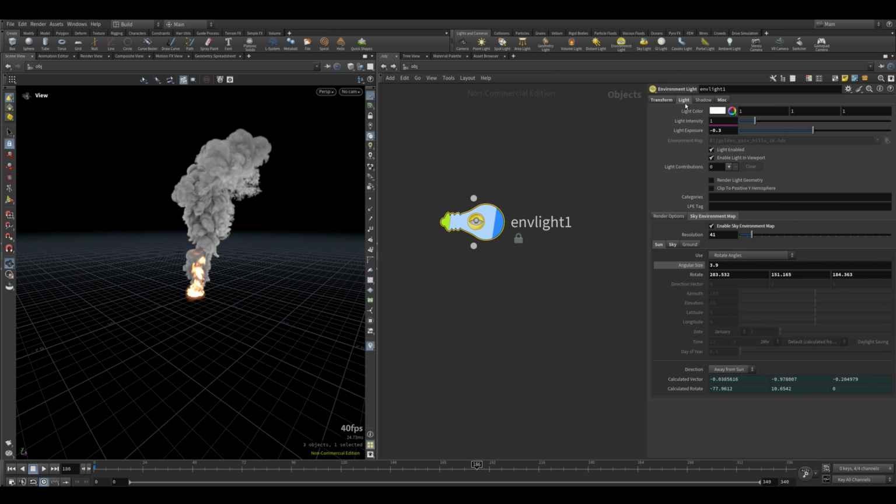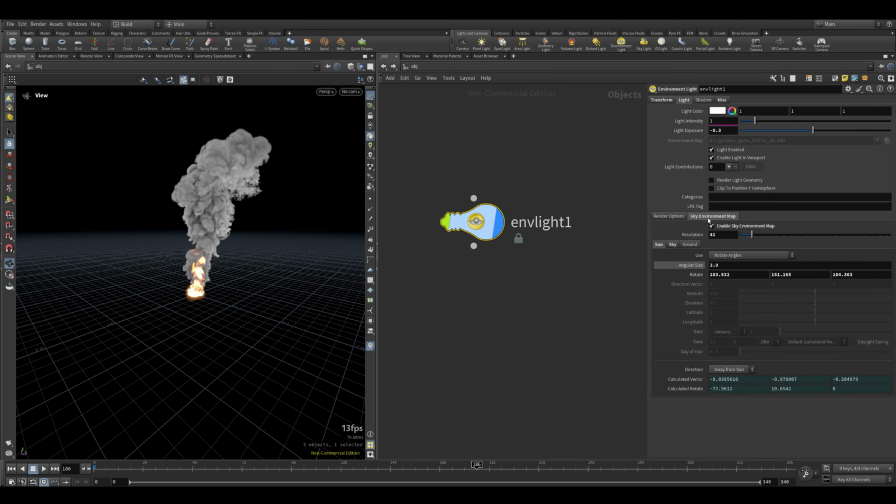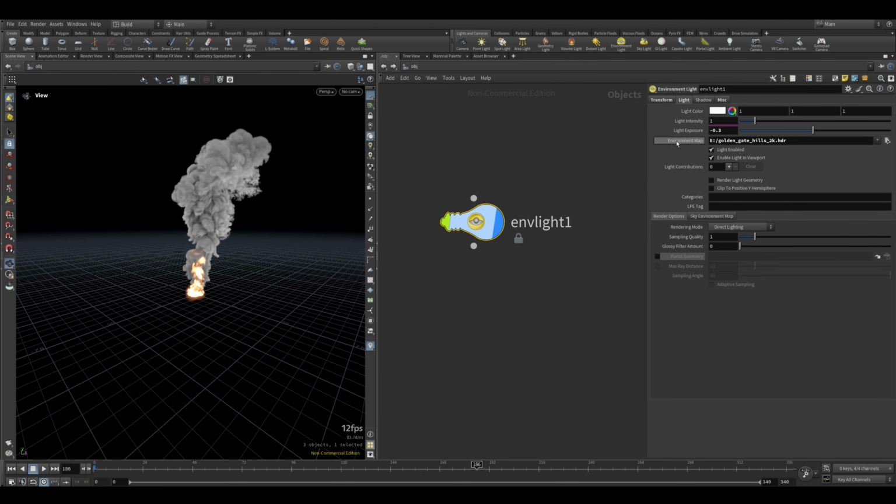And in this setting, you will see that we have an option of render output, and then we have a sky environment map. Okay, so make sure that you disable this enable sky environment map. And then we have to go to the render option. We can assign any kind of HDRI to this location.